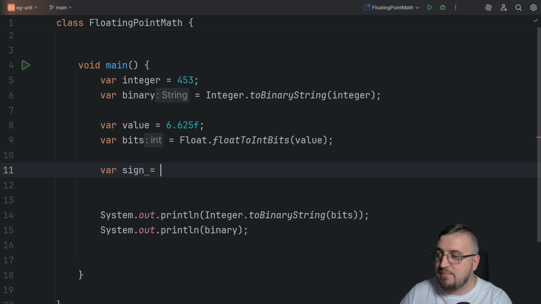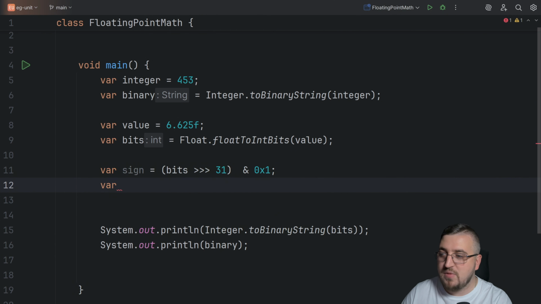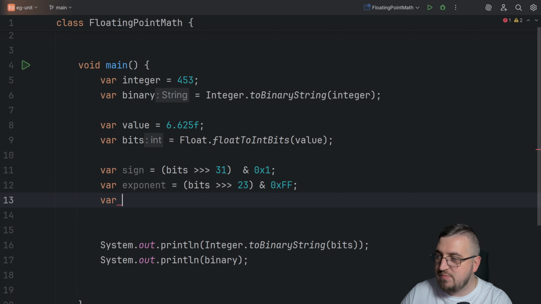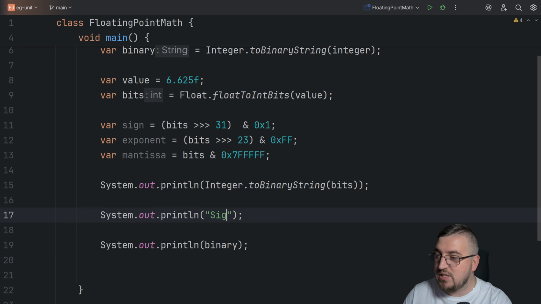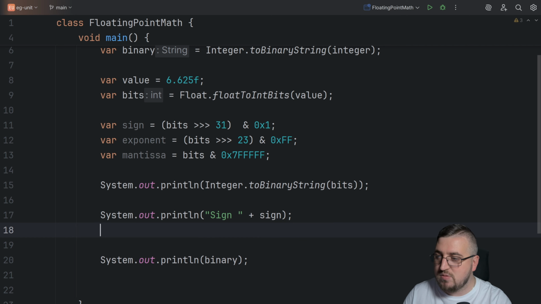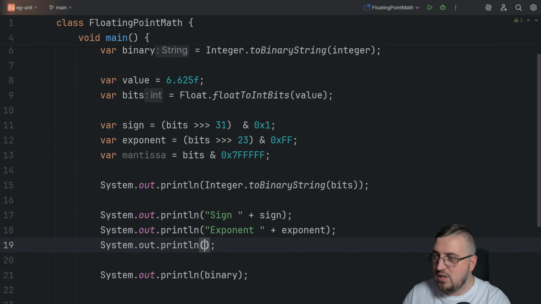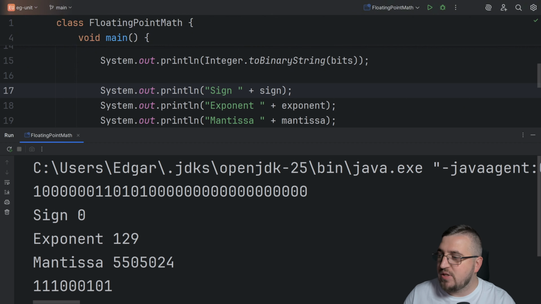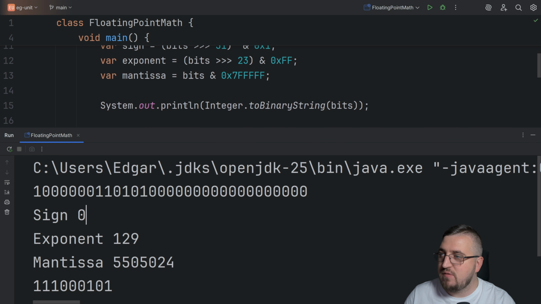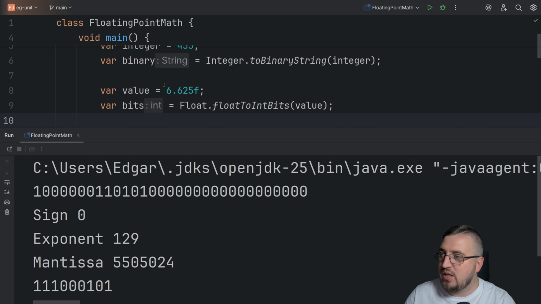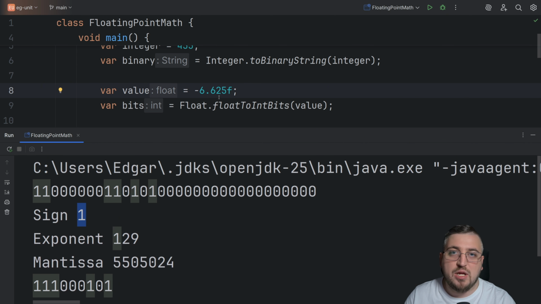So for the sign, we want to shift by 31 positions and apply our mask. Same goes for the exponent. Let's take our bits, shift by 23 and apply our next mask. And what has been left will be our mantissa if we apply the mask. So let's print and see what's inside. So sign is this one, then the exponent, and our mantissa. You can see the sign is 0 because it was positive. If we had a negative number, we would get the sign as 1.